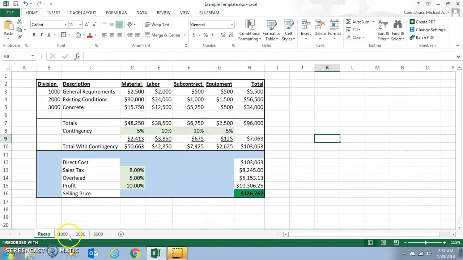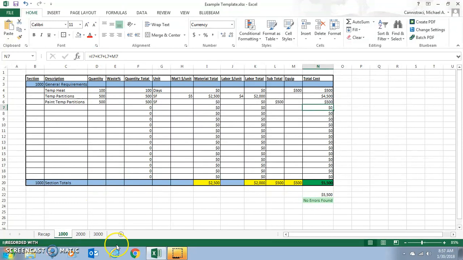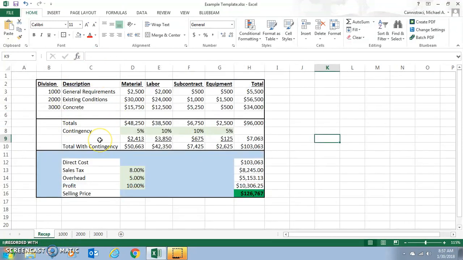So with this here, you'll be able to make updates within your tabs, and they update automatically on the recap sheet. Once you get your sheet settled, you're going to have a lot more divisions than I have. So this one may actually print better portrait than landscape. So take a look into that.